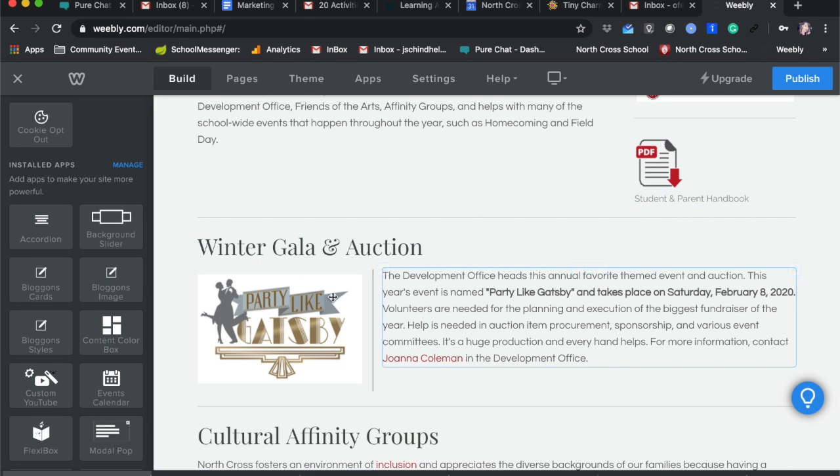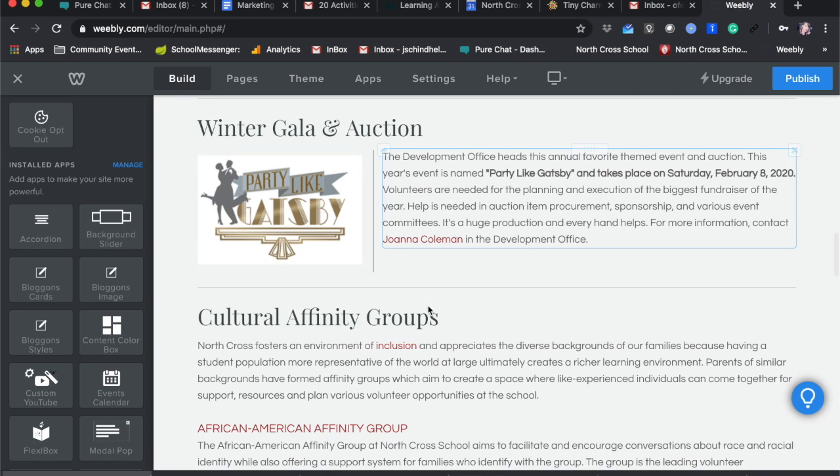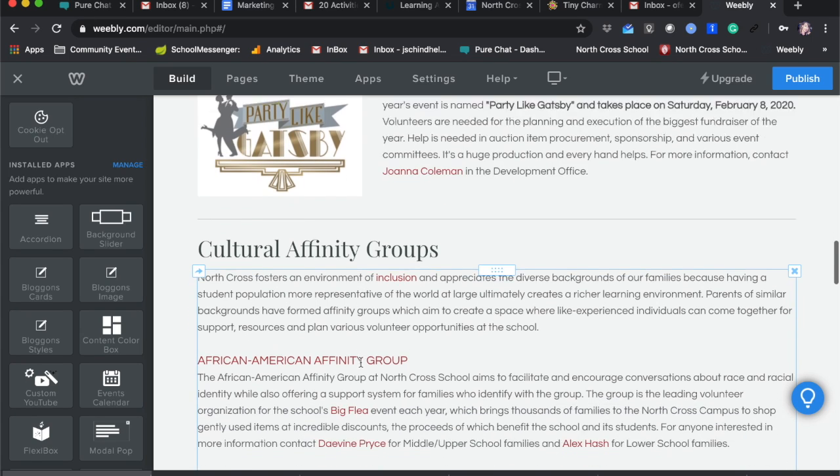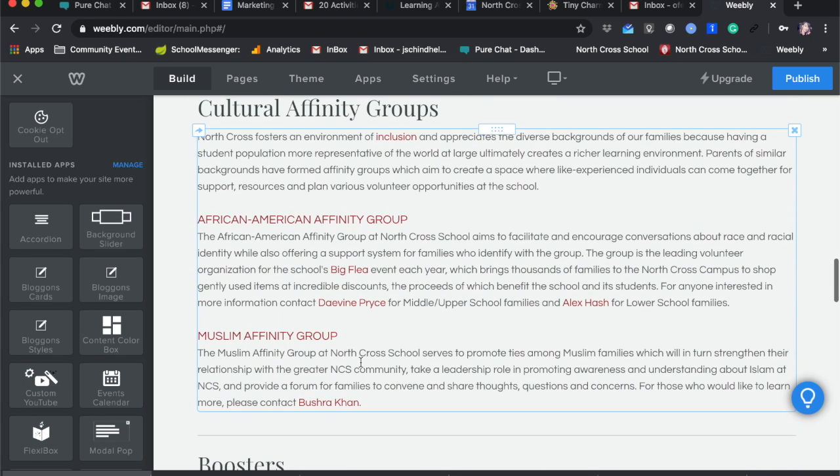Right now this all looks gray, and that's just because we're highlighting this section, but it's really a white background. That's why this would actually look like it's floating. Cultural affinity groups, as people change, we need to make sure we keep all these things updated.